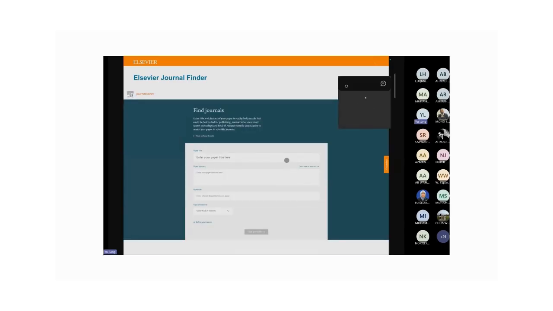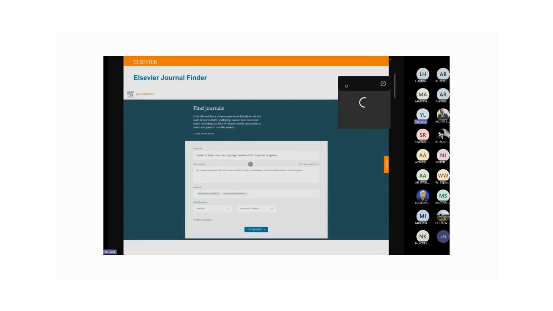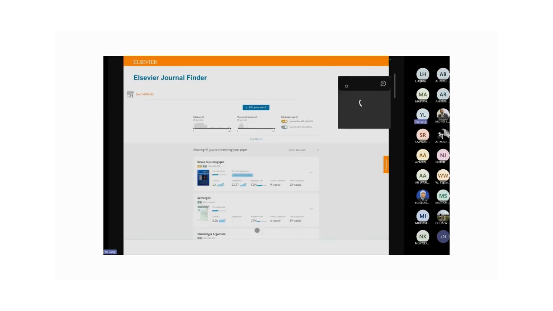When you are on this homepage, you can enter the title of your paper, copy and paste your abstract over here, and enter the keywords for your paper. For example, like this. Then you can find, from your results, the Elsevier journals that match your paper displayed over here. By default, it displays according to the best match, the Elsevier journals that best match your paper.